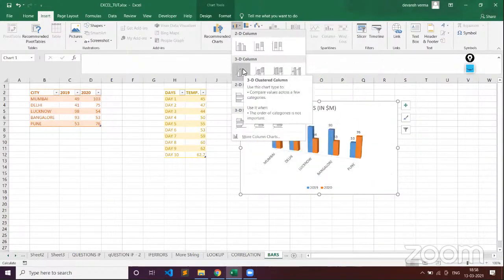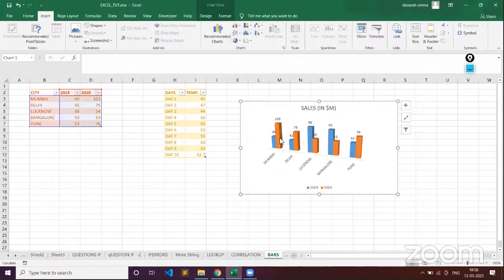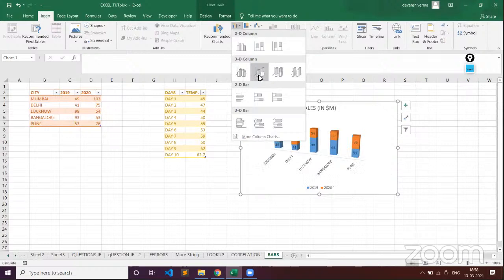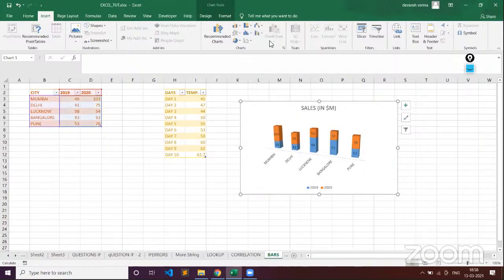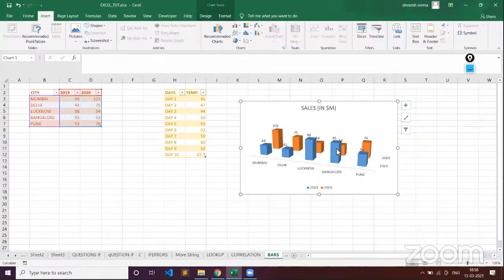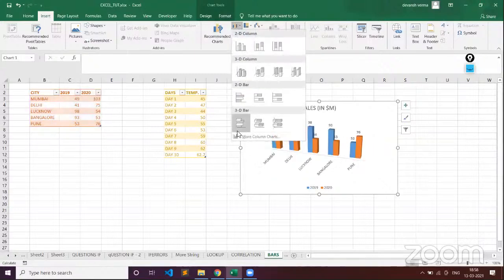And this one is 3D column. If you want to show it in 3D, you can just click on this. This is showing in a 3D manner. If you want some other version of 3D, for example, this vertically stacked 3D instead of horizontally stacked, and then you have this kind of 3D. This is also looking very good, right? This 3D you can also add. And yeah, these are different kinds of 3D.